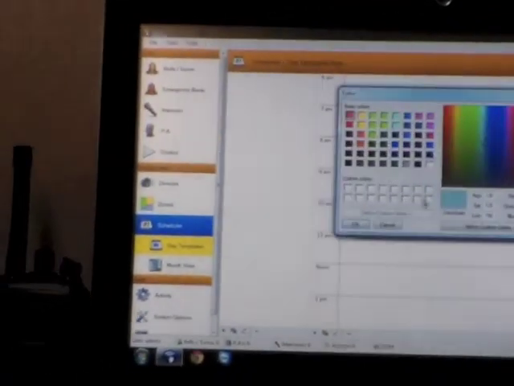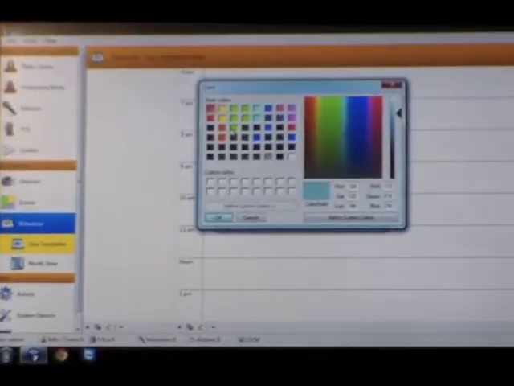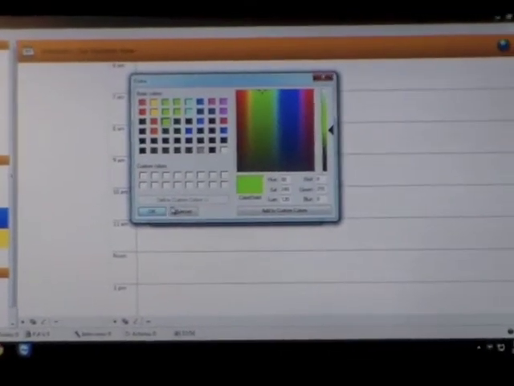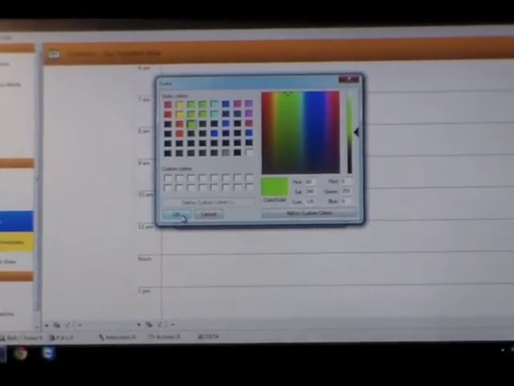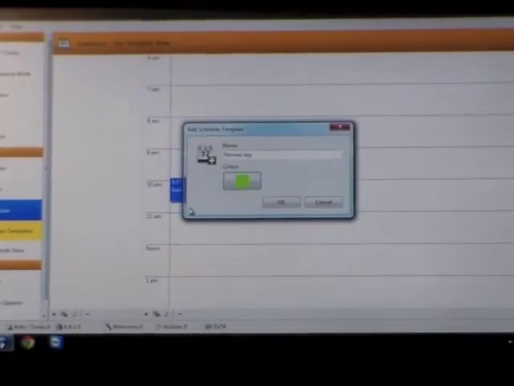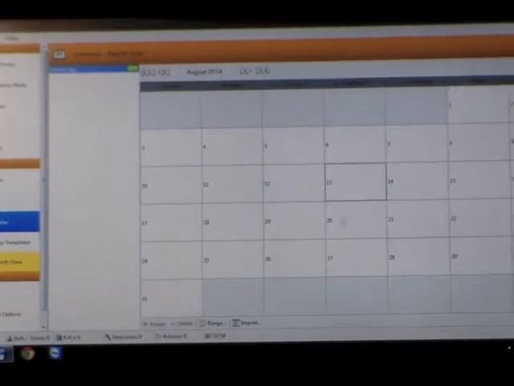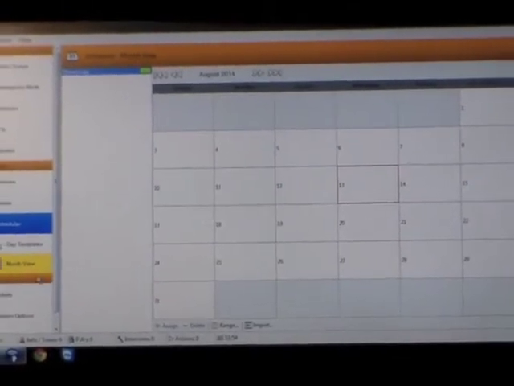Under color, I would recommend color coding. I'd say it's a requirement to color code your templates. You have the option of color coding your events as well. That's optional. But how you color code your templates is how you will recognize them on the month view. So I'm going to create a normal day.